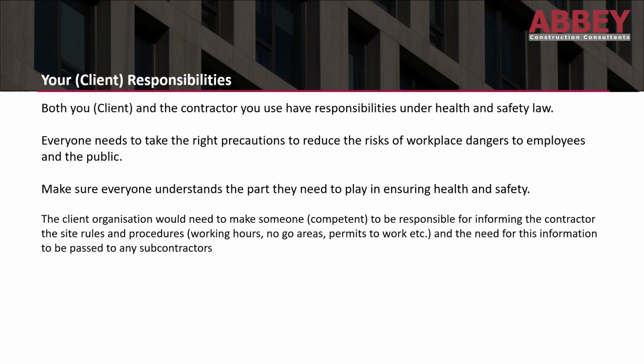The main point I'm making is this information has to be made clear prior to any works commencing. That has to then be passed to the contractor or the principal contractor, then to the contractor, then to any subcontractors, etc. That information flow, coordination and communication has to be paramount.